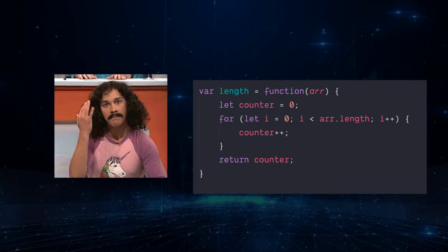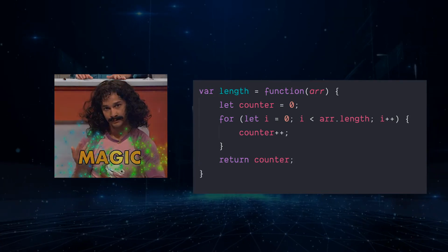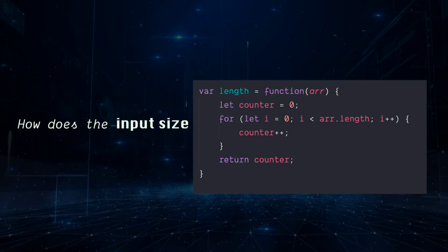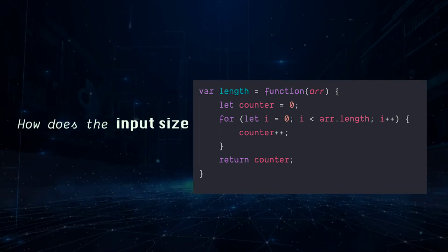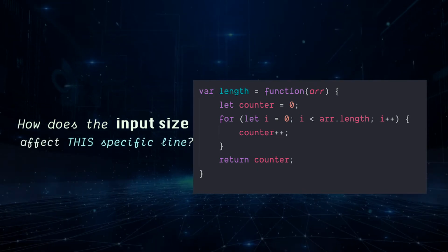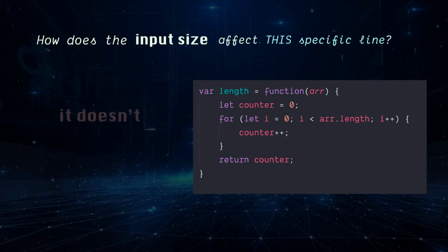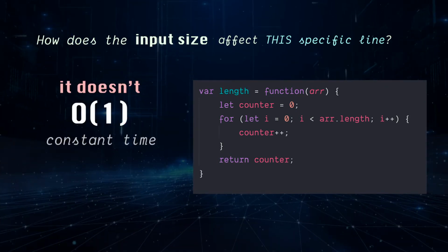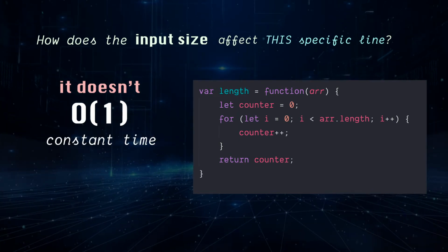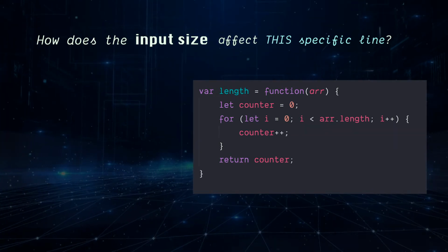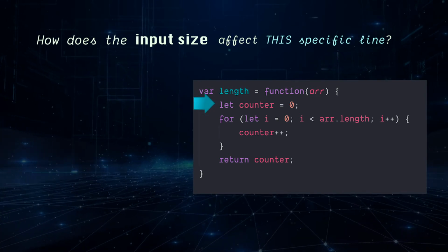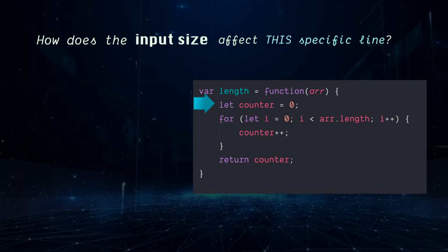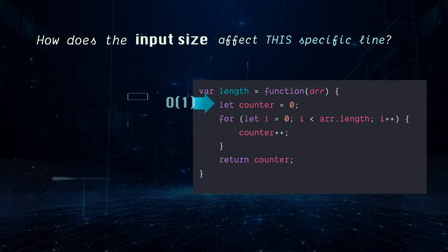But there's a little trick you can use to get each line's time complexity quickly. Simply ask the question, how does the input size, whether that's string length or array length, affect this specific line? If the answer is it doesn't have a direct impact, then by default, that line is constant time because it has no relationship to the input. Looking at our first line here, creating that counter variable is going to happen whether we pass in 1 or 100 array items. So by default, this line is constant time.